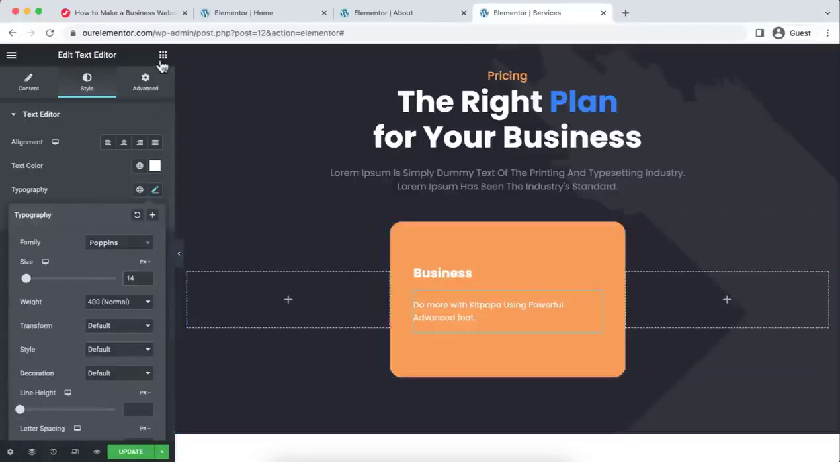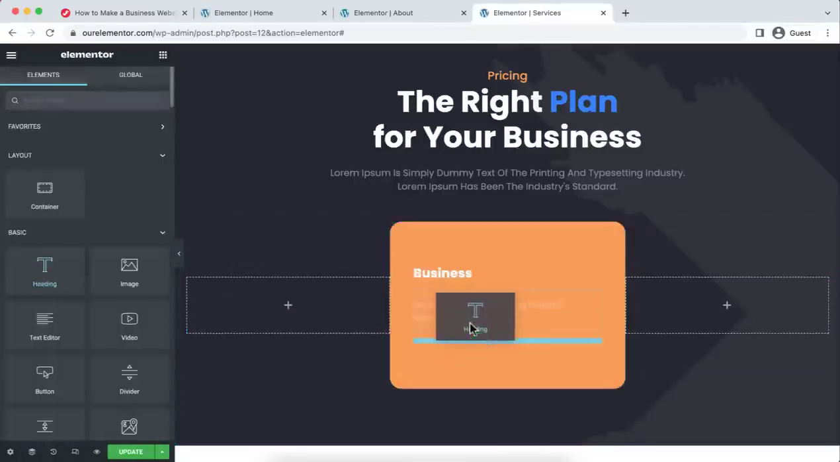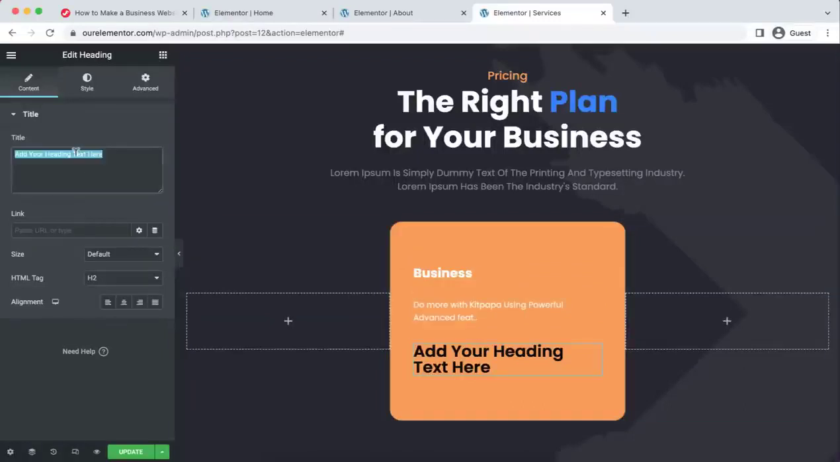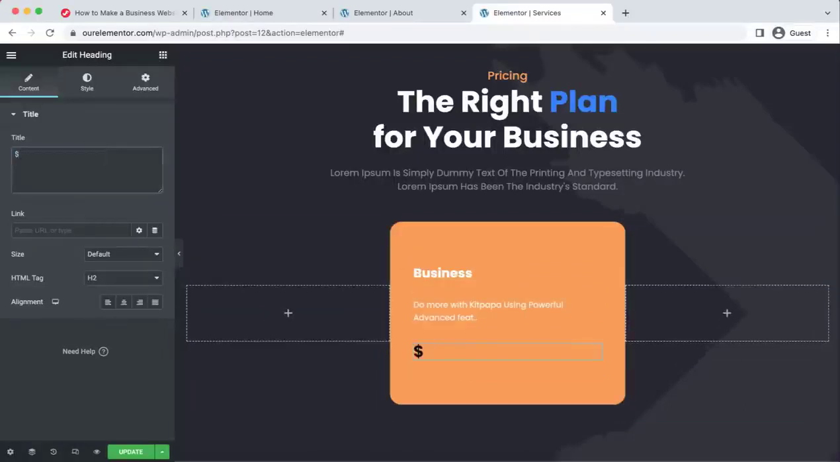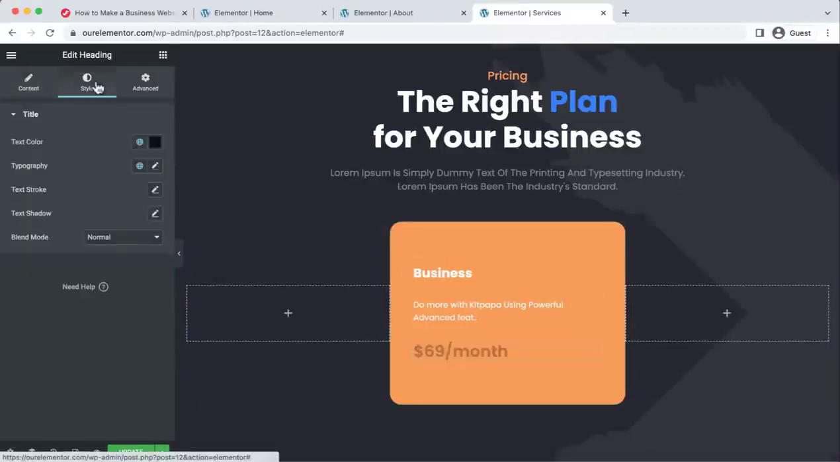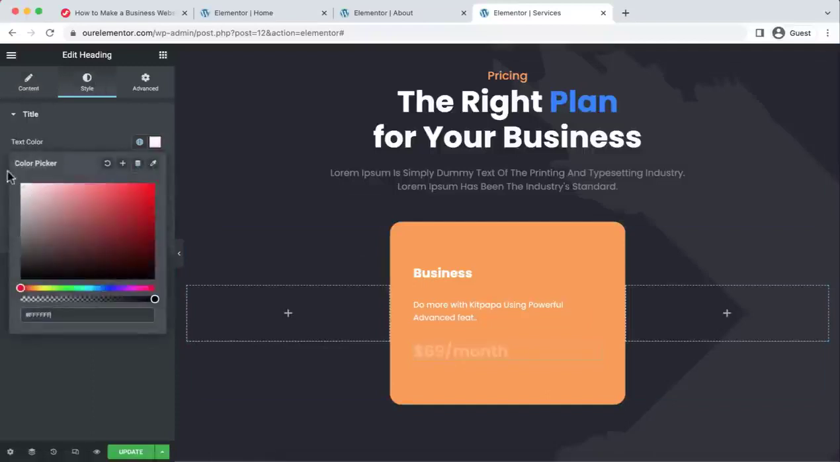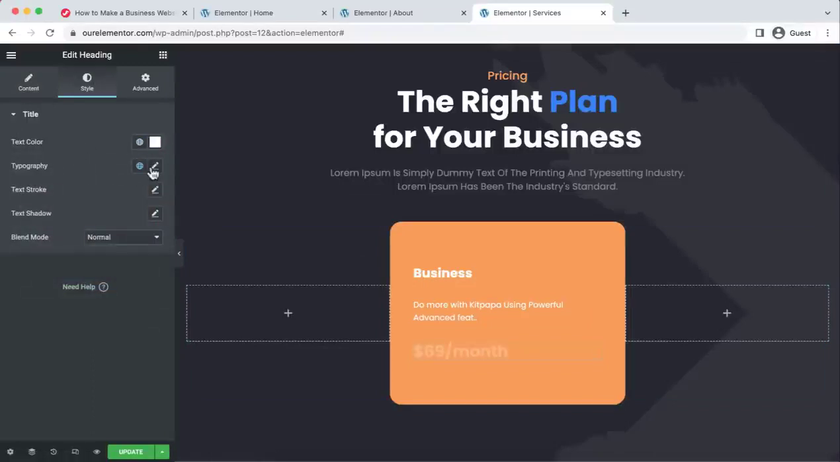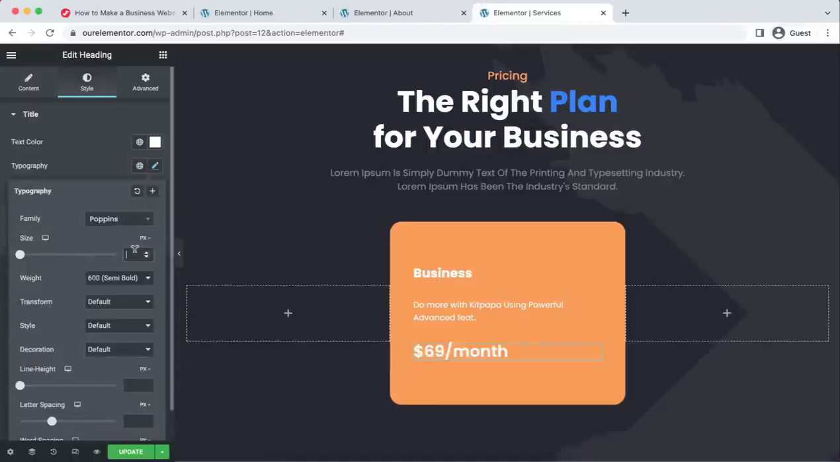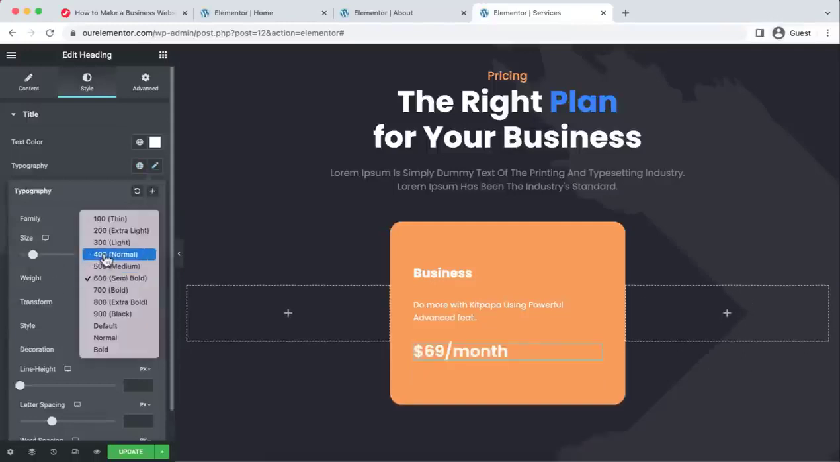Alright, right after that, I wanna add the price. So from here, I'm adding another heading widget right under the paragraph. So I just wanted to say, for example, $16.9/month. So here its color, go under Style tab. I also wanna make its color to white color. Then from this place, I'm making its size to 28 pixel, and font weight, I'm making it to 400.